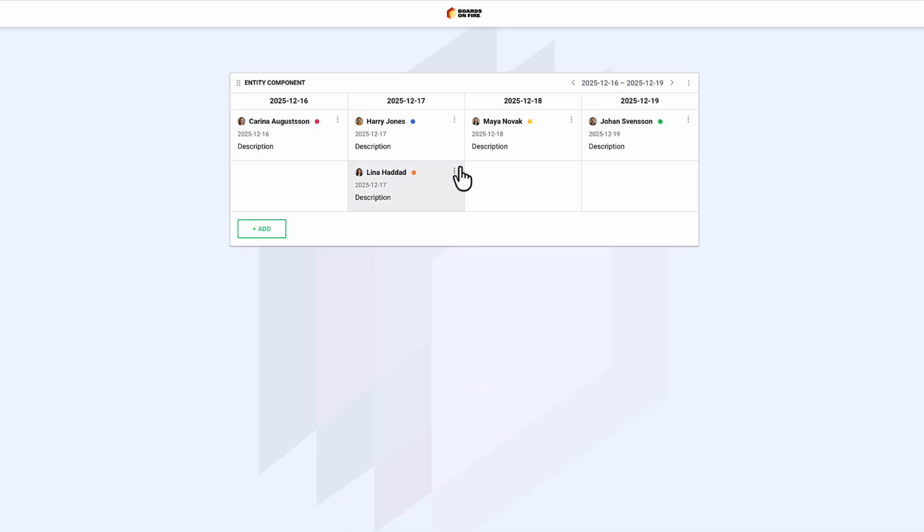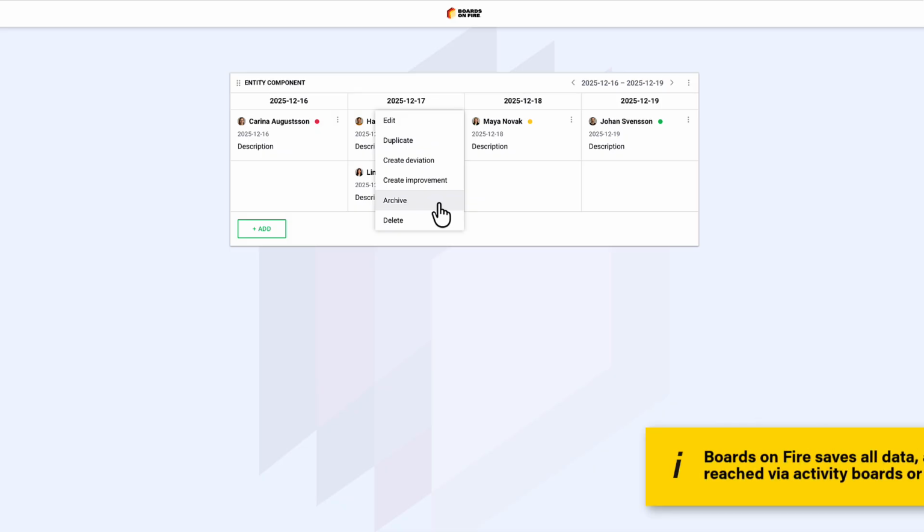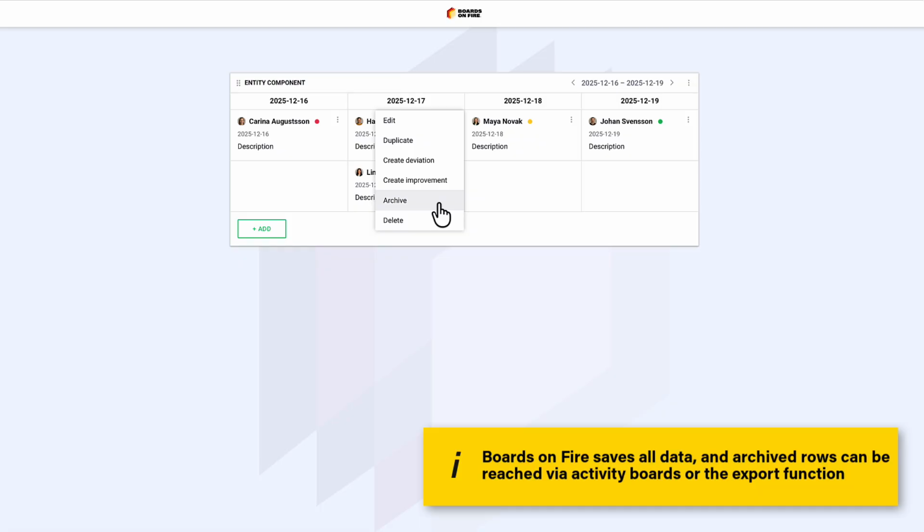When you press the 3 dots furthest to the right of a row, the usual functions for creating improvements and deviations exist, but also the editing mode. Here you can easily change or update information in the row. The archiving function archives a row, and it then disappears from this view and ends up in the archive.